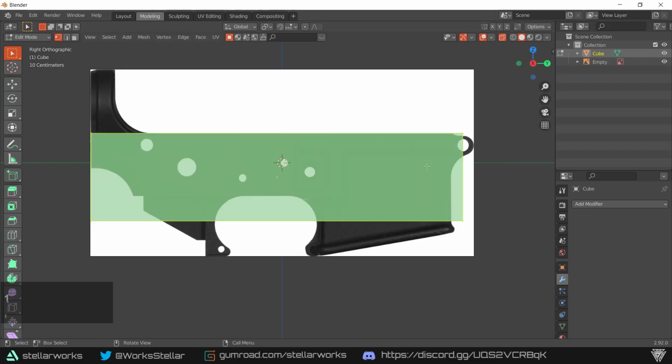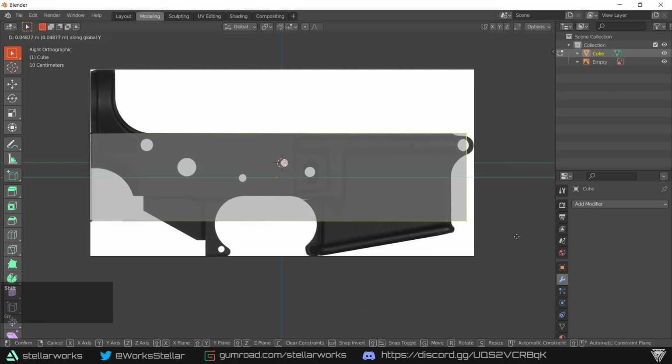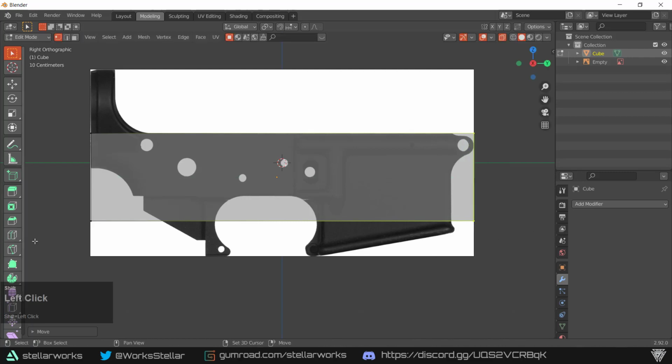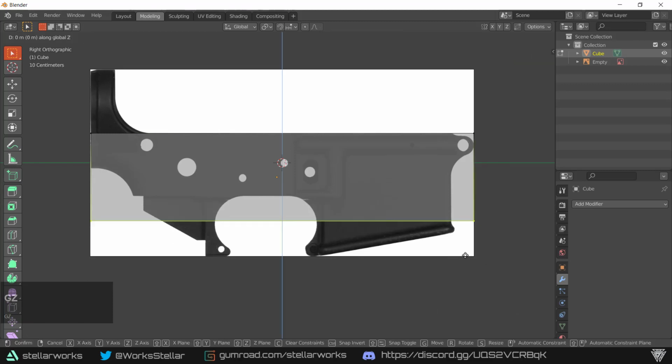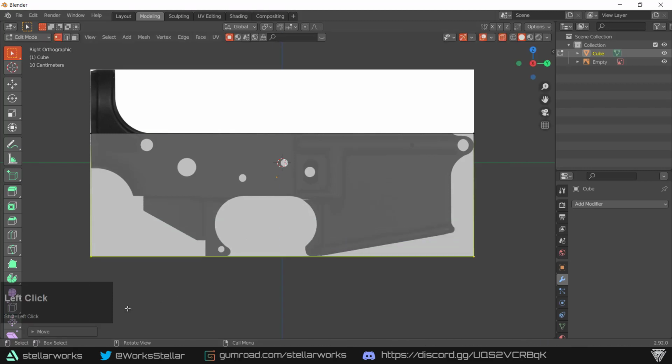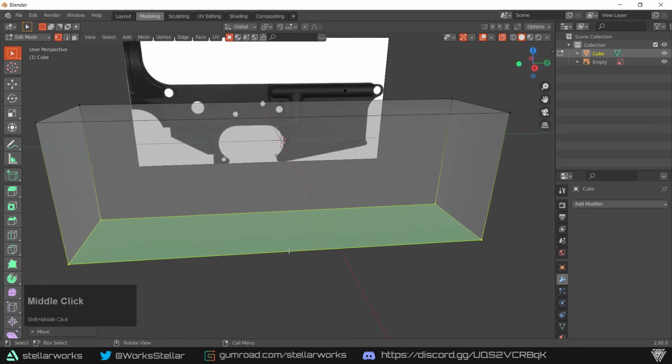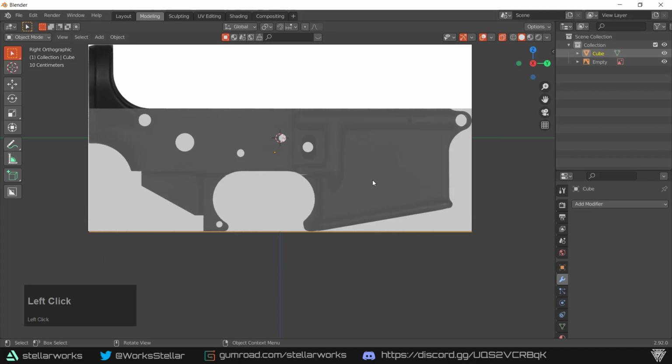I'm going to go into edit mode here and just grab the end, push it all the way to where it needs to be. Same with the bottom. Go ahead and move that over a little bit so you guys can see what's actually going on. So now we're left with this box here.